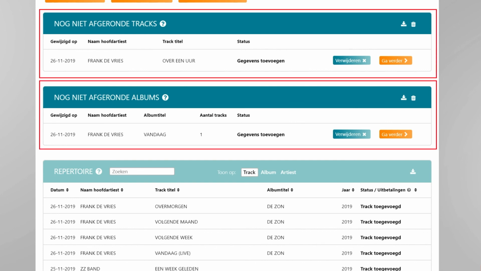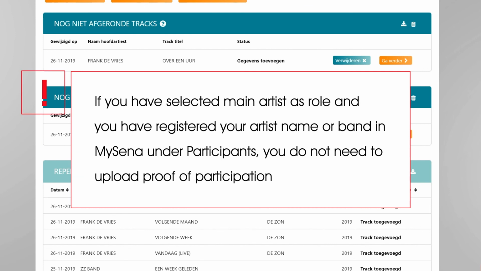completed. If you have selected Main Artist as role and you have registered your artist name or band in My Sena under Participants, you do not need to upload proof of participation.